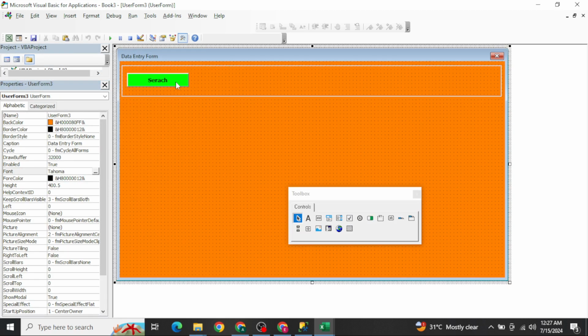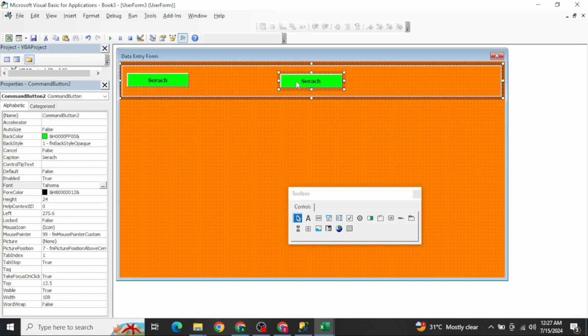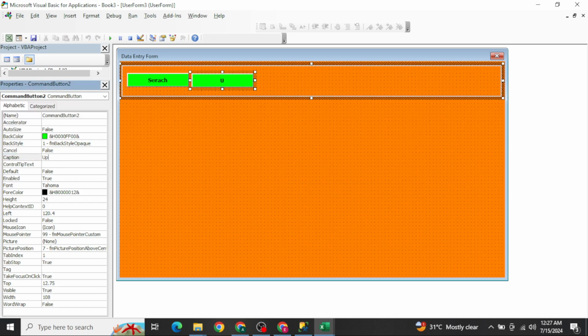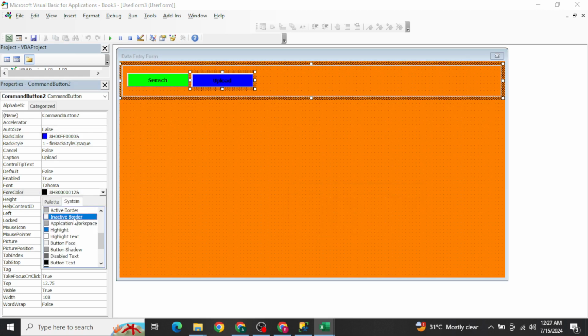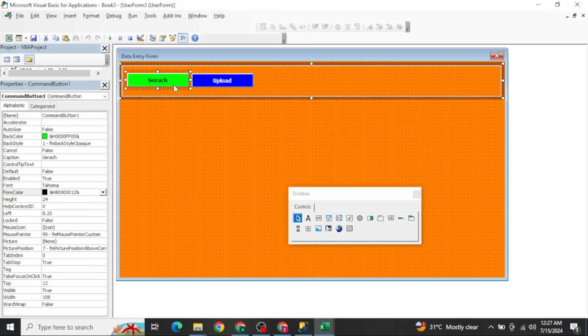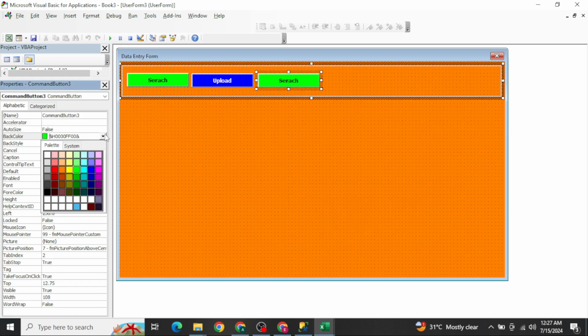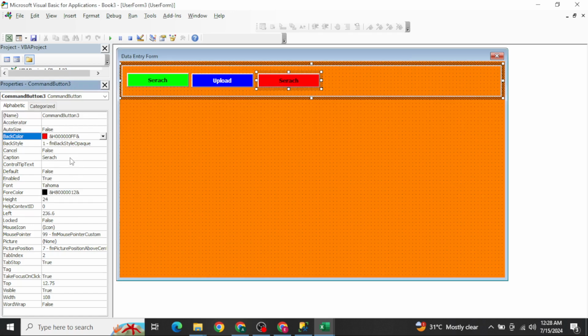All right, copy it and paste it for upload, right here as upload. Okay, and change the back color as this one, not this one but the blue one, and font color should be white now. Okay, and copy it and paste it for delete the records, but for the deletion we should have red. Okay, and delete records, delete, simple.